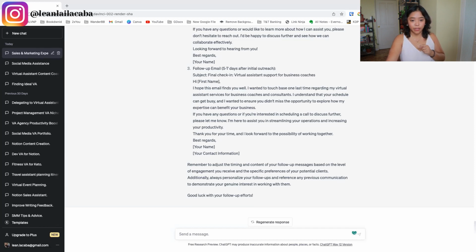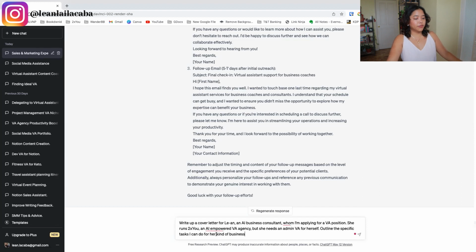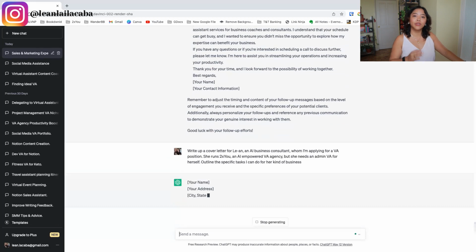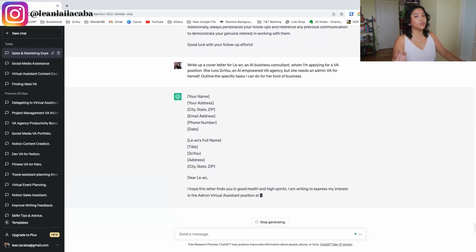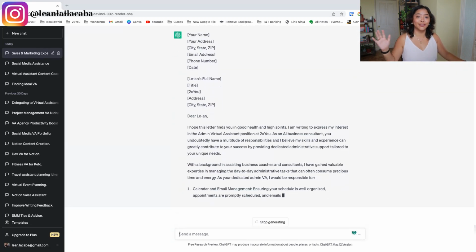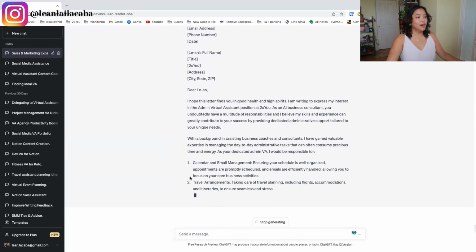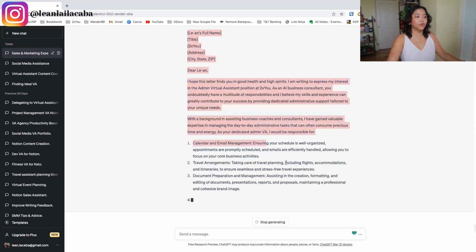But using ChatGPT, let me go ahead and copy and paste this, and this will be fun. So I've put in here, write up a cover letter for Leanne, which is me, an AI business consultant, whom I'm applying for a VA position. She runs 2XU, an AI-empowered virtual assistant agency, but she needs an admin VA for herself. Outline the specific tasks I can do for her kind of business. So you're asking ChatGPT to already do some of the research work that you would have had to do, researching what the virtual assistant agency world looks like and what you can do. And it's already writing out that cover letter for you.